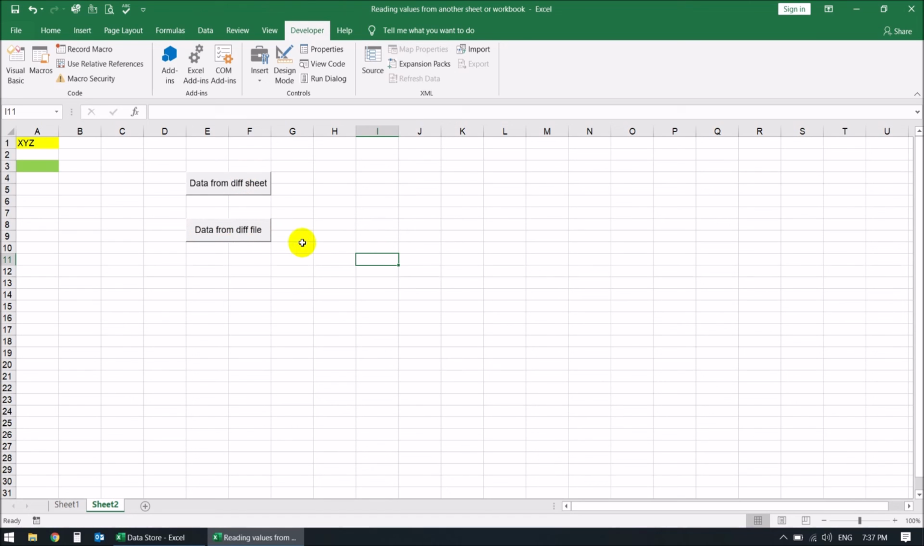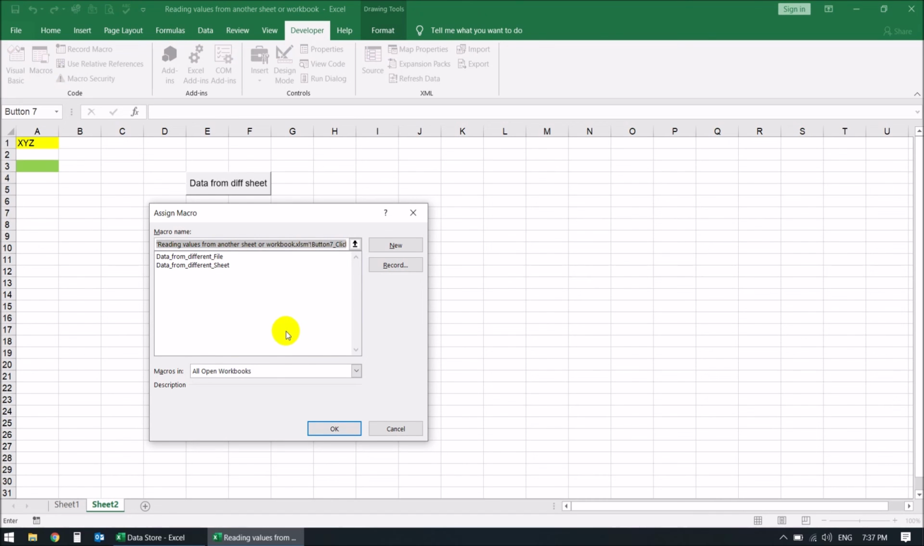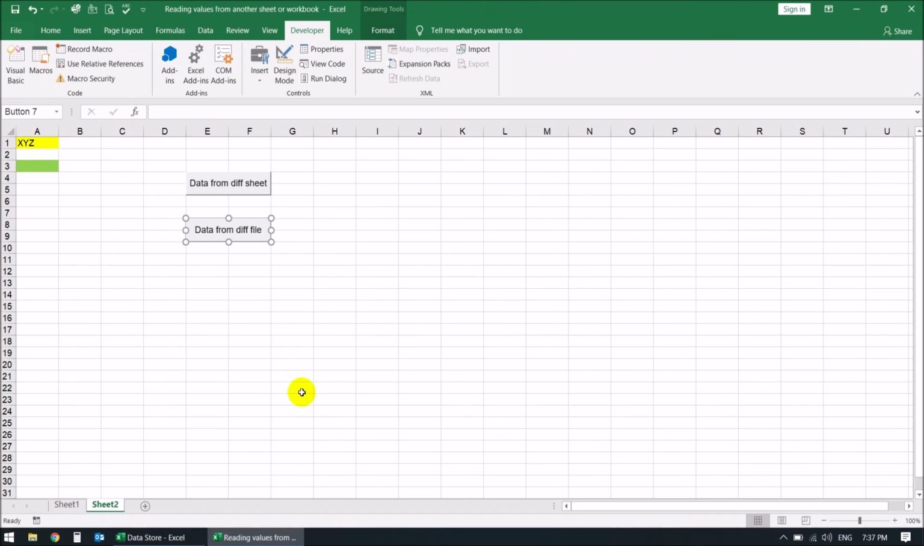The way we do that is you move your mouse to this button, and then you right click, and you come down to assign macro. And this is the macro that we just created, data from different file. Click on OK. It got assigned to this button. Now, if I click this button, the code in that macro would get executed. If I click on it, nothing happened.